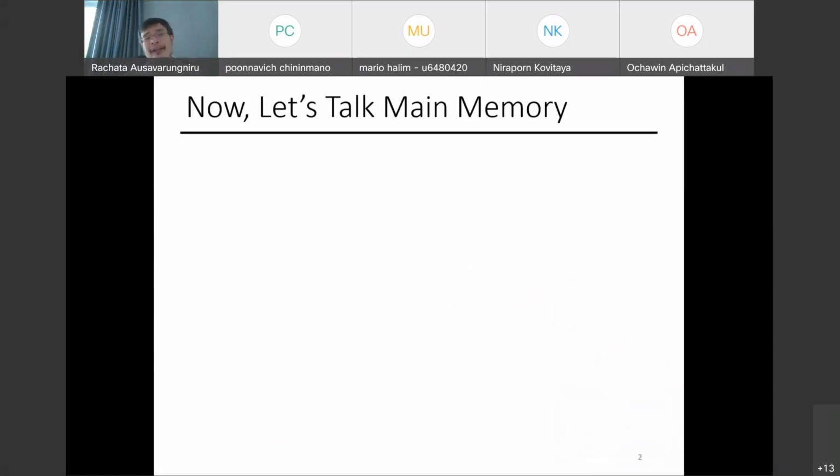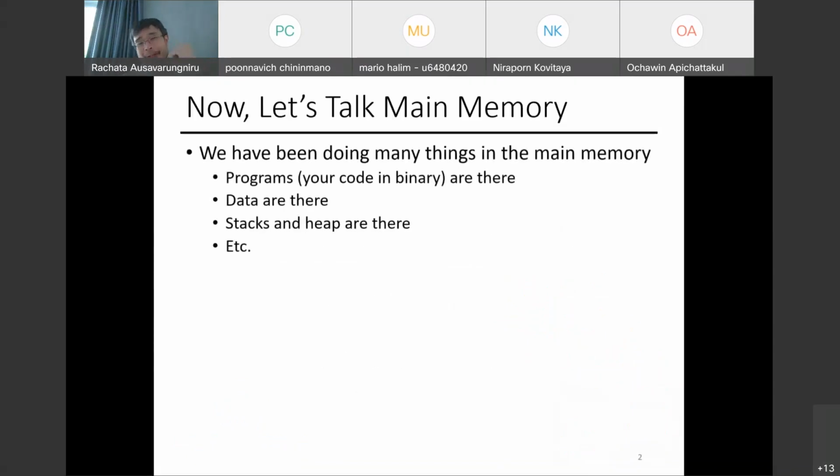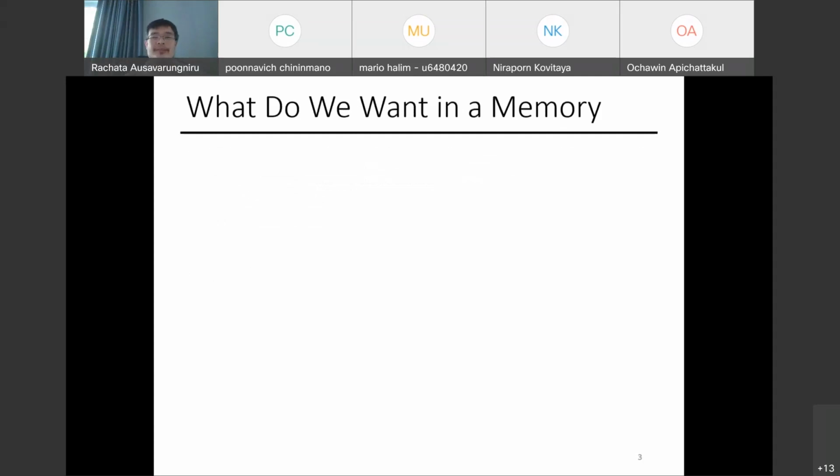So we'll be talking a lot about the main memory because we do a lot of things in the main memory. That's where you store your program. That's where you store your data. That's where you store the stack and the heap, right? And so now I think it's the perfect time to dive into this.